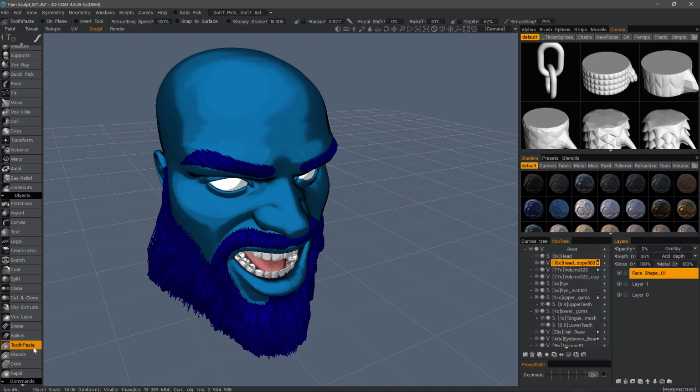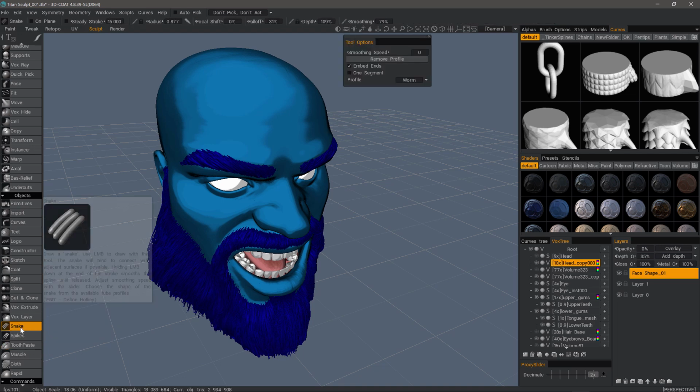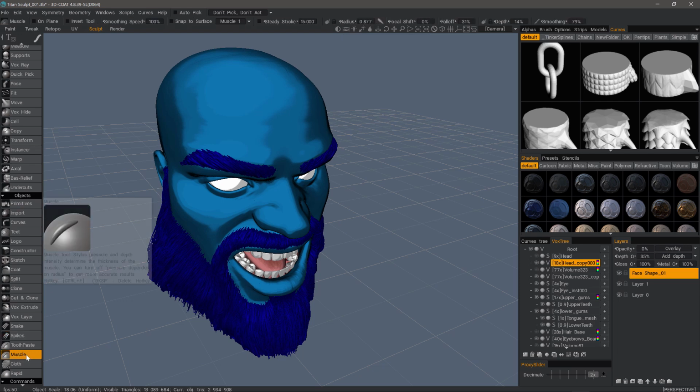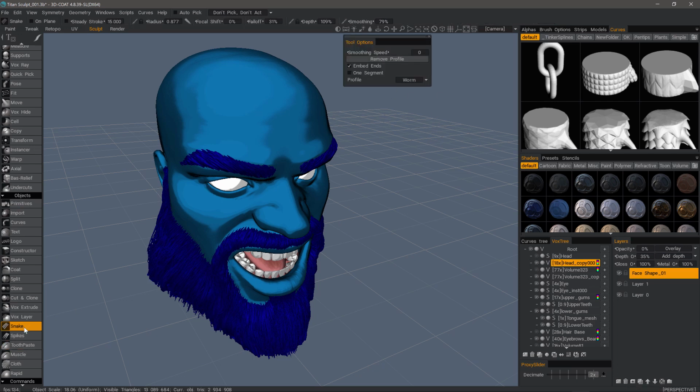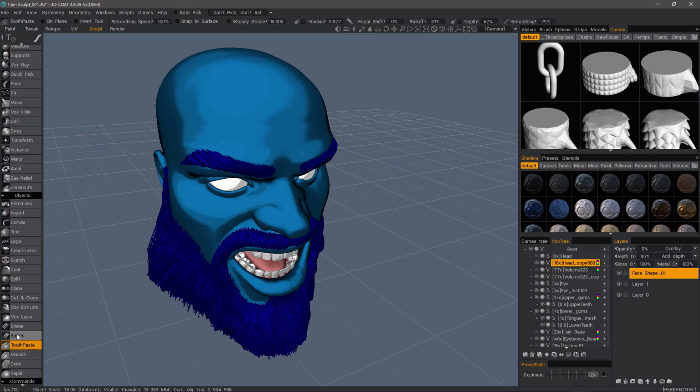The toothpaste tool is much like its counterparts, the snake, spikes, and the muscle tool. You'll notice that toothpaste and muscle do not have any tool options in the tool options panel, whereas these top two do. So they're all alike in the sense that they conform to the object beneath your brush, regardless of whether you have that voxel layer selected or not.